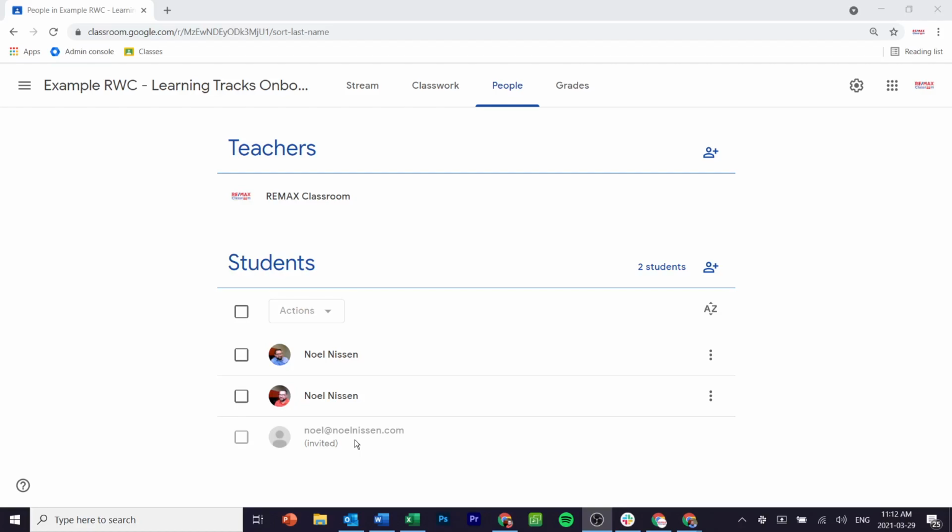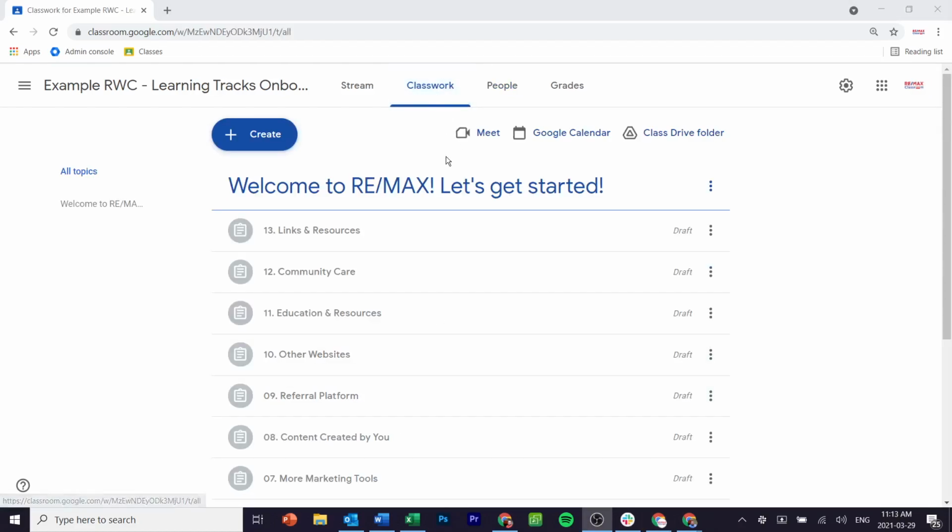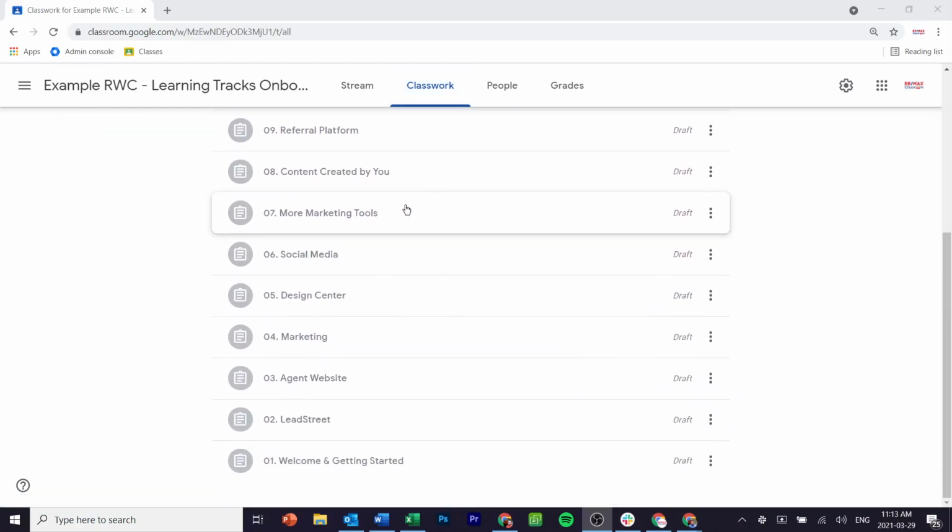You will now need to start assigning work to the students. Go to the Classwork tab. Find the assignment that you want to assign first and click the three dots to the right. Then choose Edit.